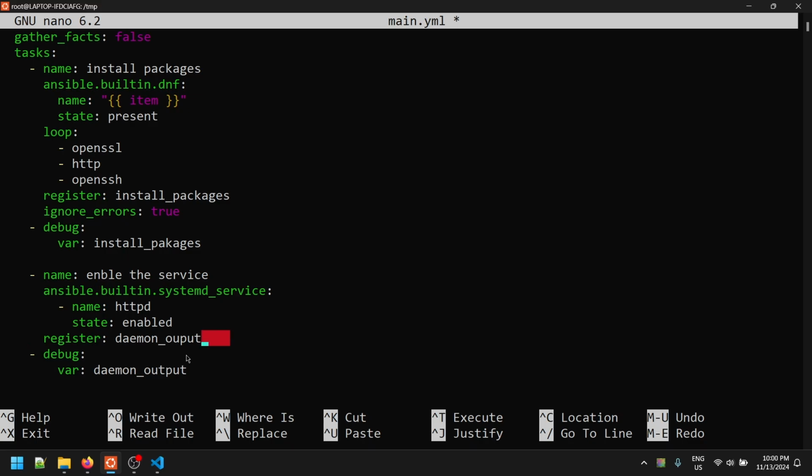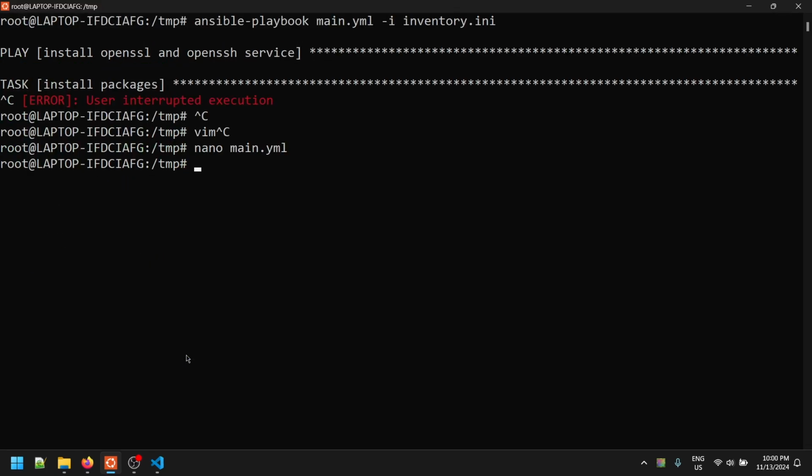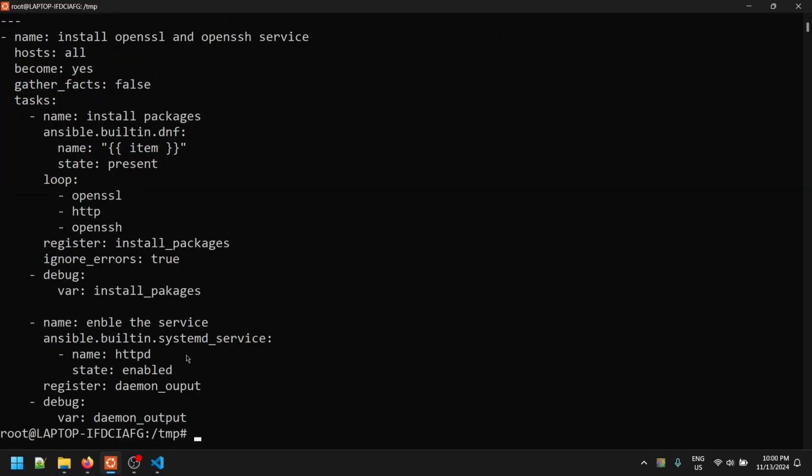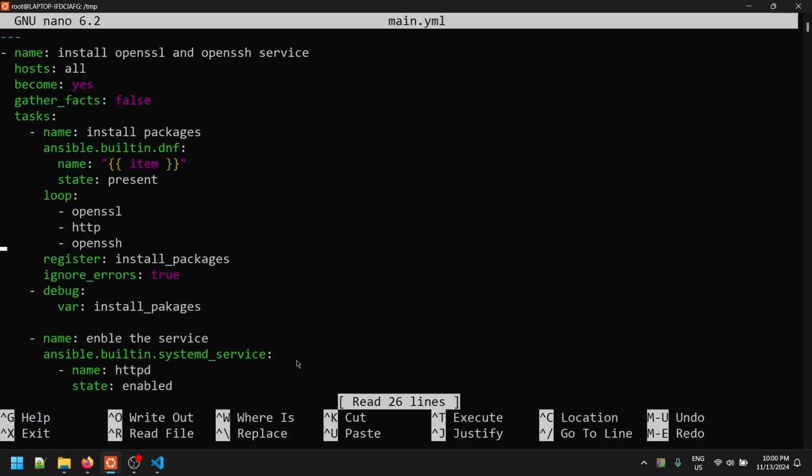and the same thing goes over here. Remove unwanted space and Control O, Y, Control O. So let's try now. What we have done, let me do the main.yaml and explain. We are starting the service, but it will throw an error because the httpd package is not installed on the machine, and it will just register the daemon output and present it on the terminal itself.